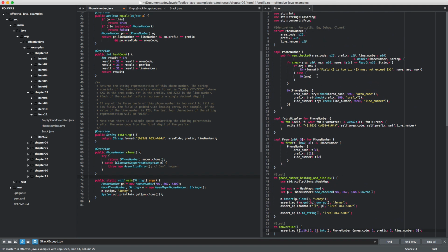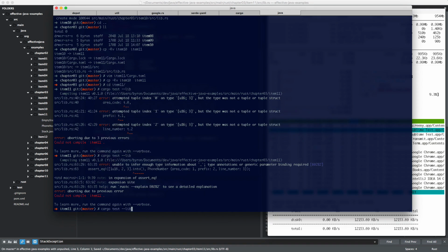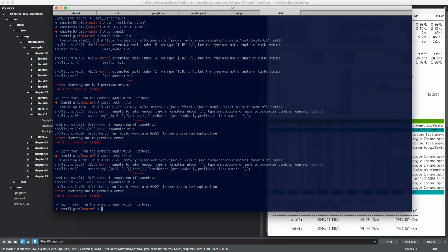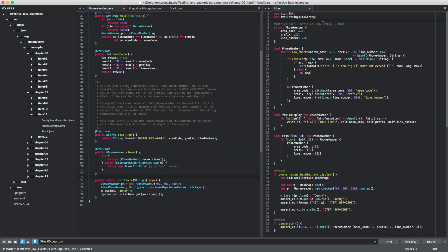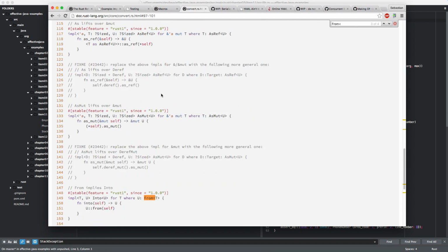Sometimes it fails because the trait is not available. And I'm not sure if we even have to import it, to be honest. No. So that was useless. How do we get this to work? Unable to infer enough type information about a type that is not shown here. Okay, so it wants type annotations.